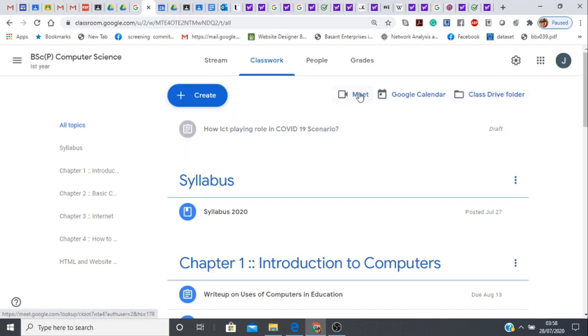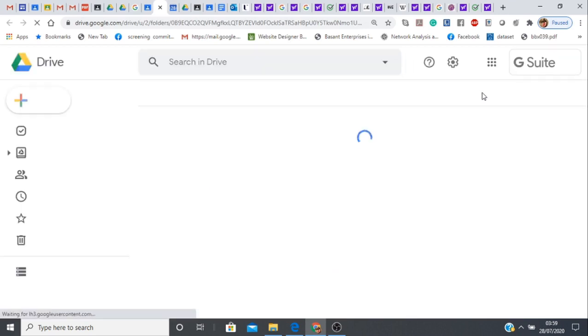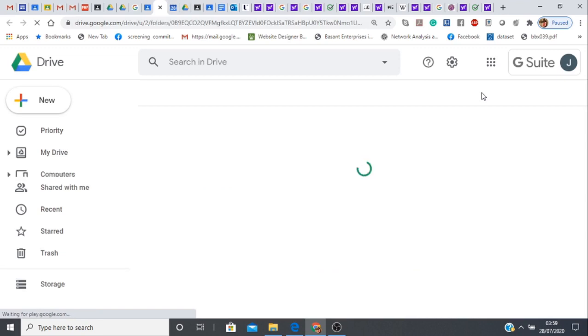Also, in Google Classroom, three icons have now been added for integrating Google Meet, Google Calendar, and Google Drive. By the Google Meet icon, we can instantly connect with our students by hosting a Google Meet. When we click on this, we can just instantly start the Google Meet. We don't need to generate the code again and again. And when we click on this class drive folder, we can see that all the information that we created in our Google Classroom has been imported to a G Drive folder.